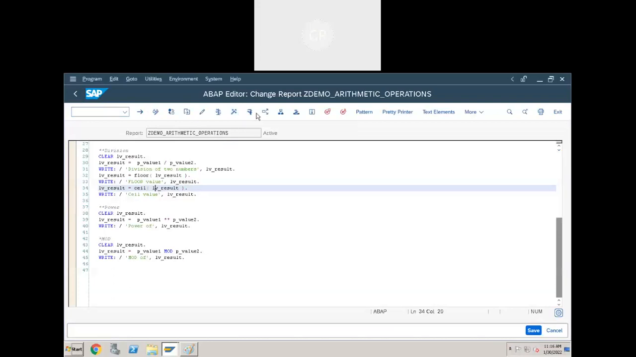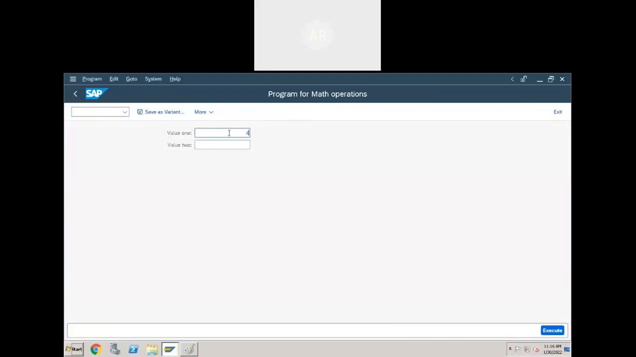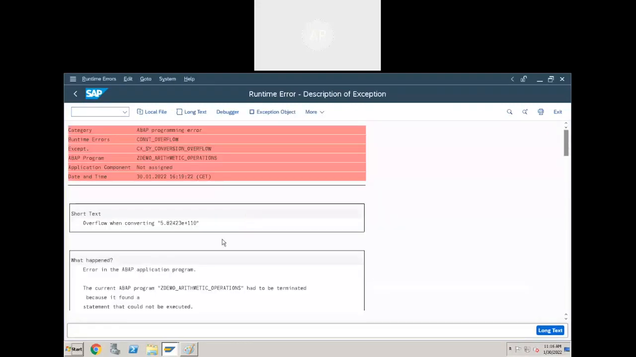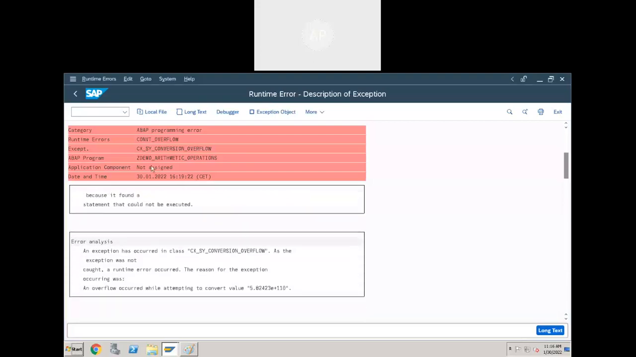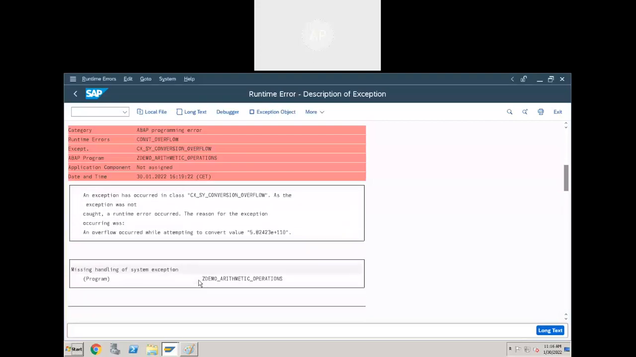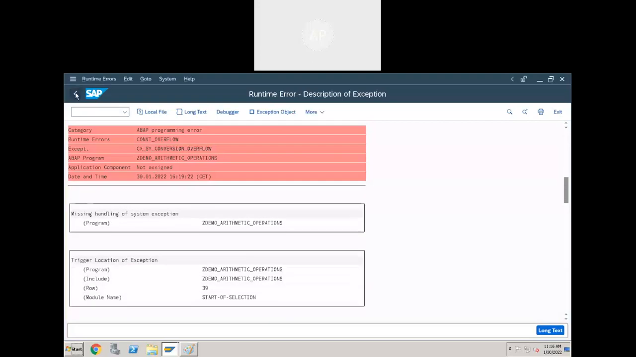What will floor do? Floor will round off the value to the lower limit. Okay, the length is not enough. We have taken integer, right? Integer is by default four numerical lengths. We have taken a very large value.